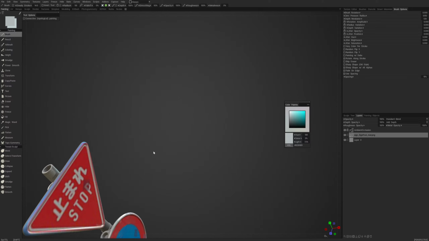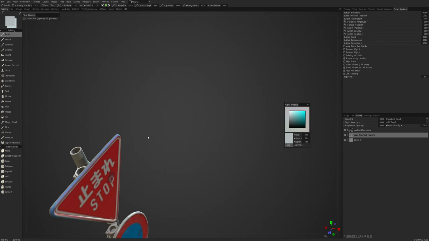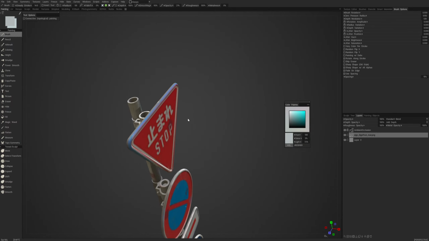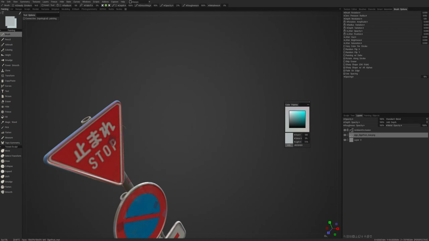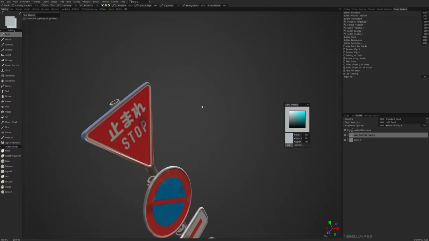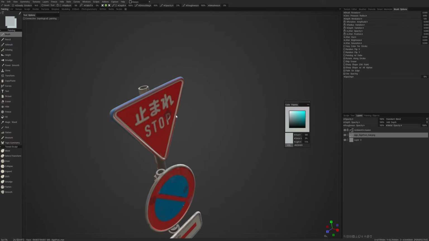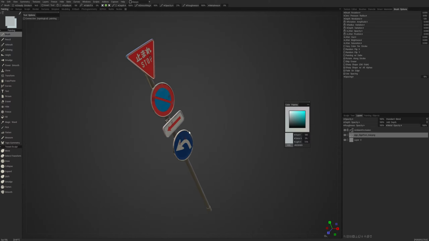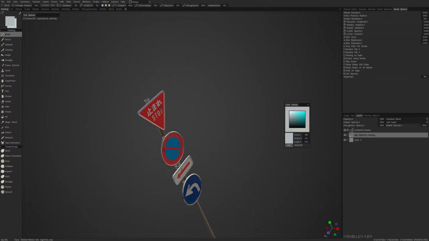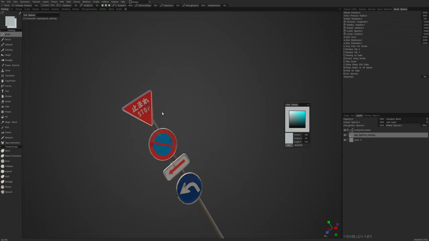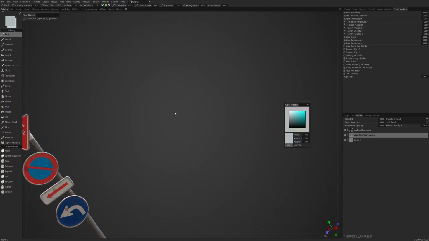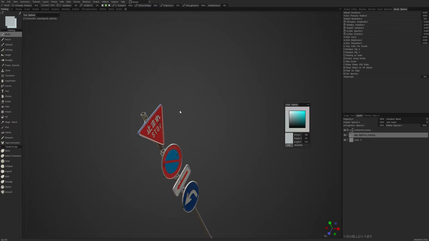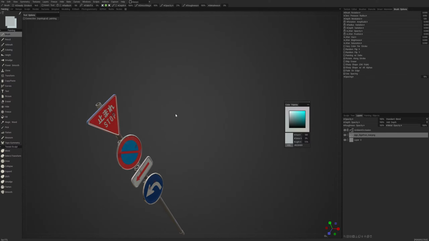Wait, why can't I move my camera? Let's see. Middle mouse? No. That kind of bugs me. I guess I don't have a middle mouse on my... So my tablet... Oh no, I do. Okay. Yeah, my pen, I have the back upper button set to middle mouse, so I could still do this.